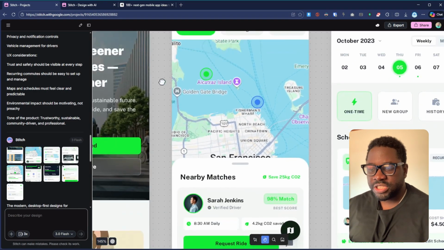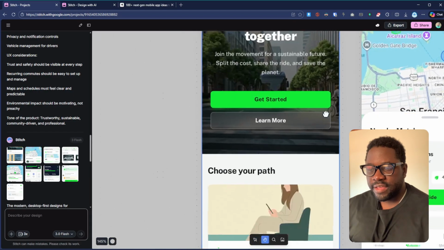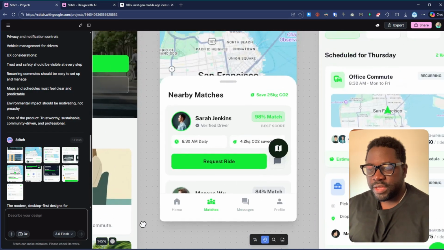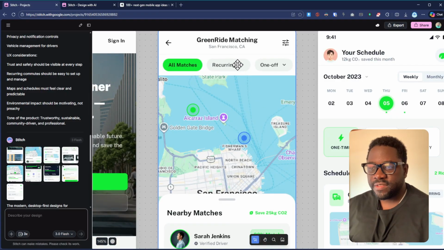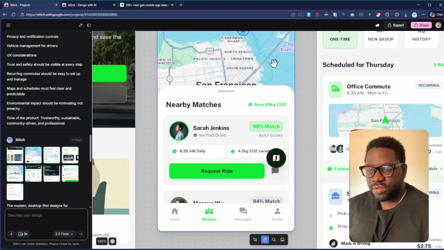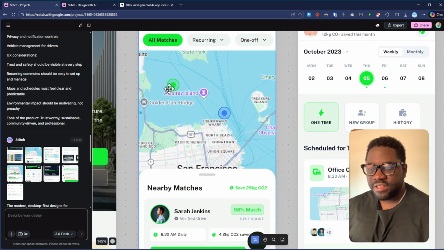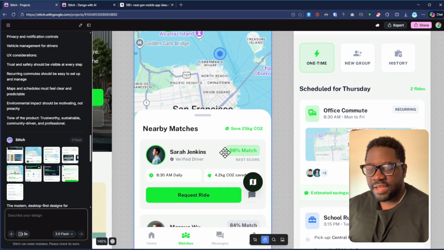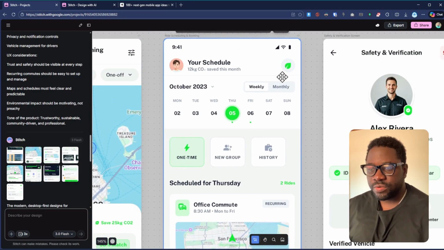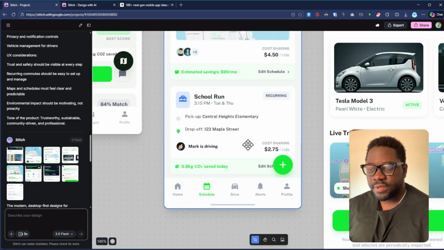So moving on to the next page, I guess once you select maybe as being a rider or a driver, it takes you to this page where you can see Green Ride matching. You can see all the rides available. Then you click on request ride. You now have the bottom navigation as well: home, matches, messages, profile. You can see it went with an amazing design and even integrated a map in our design. There you can see the different people and the different rides available. So moving on to the next, you have your schedule. You can see the schedule where you can program a ride, you can create a group and so on. And you have the details here with the schedule.